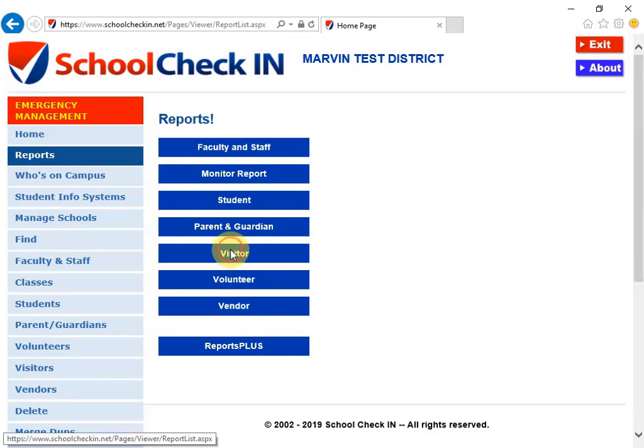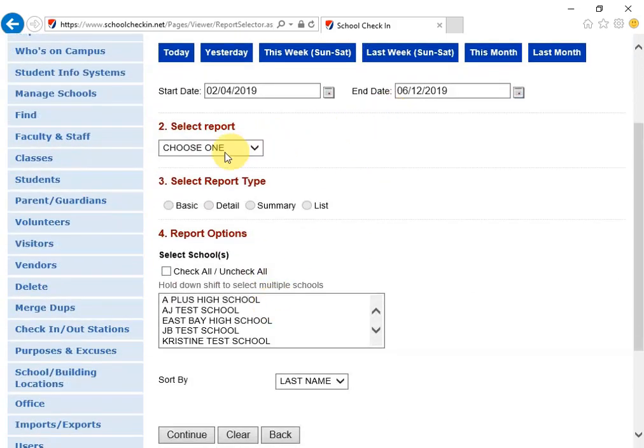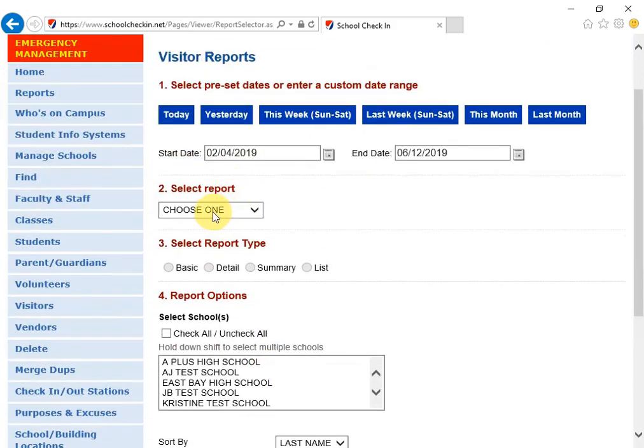For visitors, there is something extra that we have. So the first part is the same. You need to select the date range here, and you need to select the report in part 2. So the SOR at the bottom is going to stand for Sexual Offender Report. The Sexual Offender Report will give you those Error 55s that you may have gotten at the school.